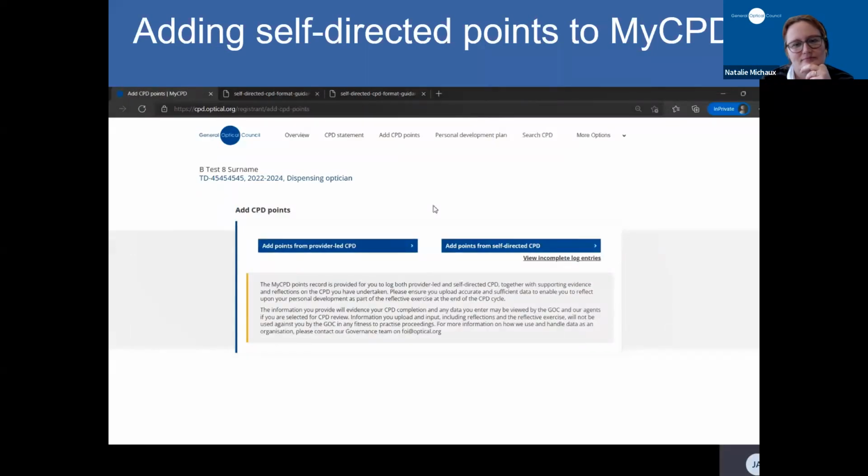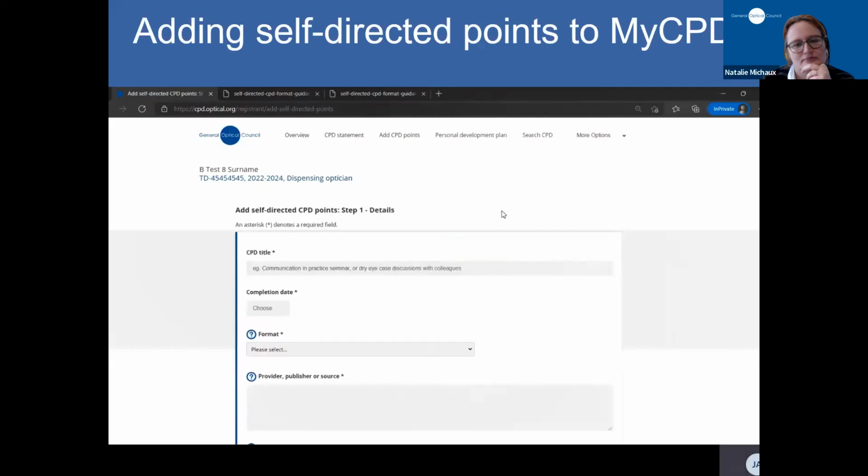And that'll take us straight to the screen with those two buttons again. So you've got the first button for adding provider-led CPD and the second button for adding points from self-directed CPD. And it's that second button that we need this time round. You'll see that the screen is very different for adding CPD from self-directed CPD as opposed to provider-led CPD. And for this, you'll need to give your own details of the session.